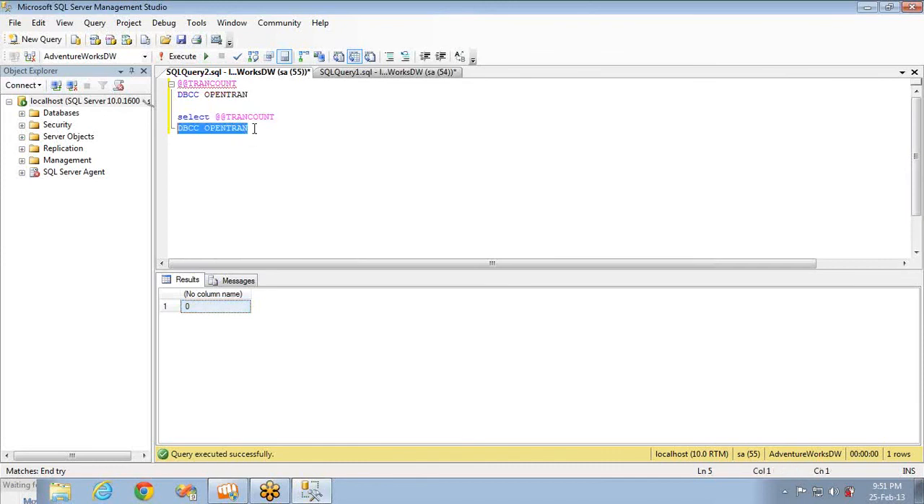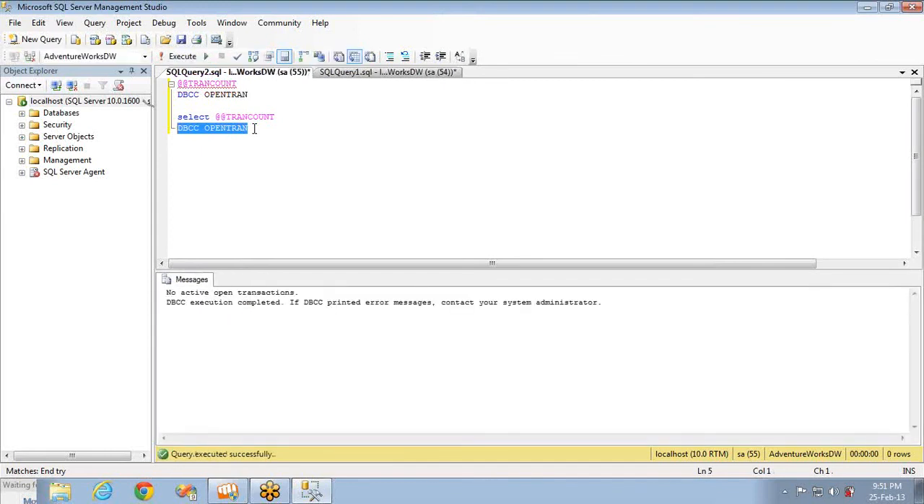And let's see the second one. The first one, @@TRANCOUNT, has given you an integer value, either 0, 1, 2, 3, 4, and so on, of transactions present in the server connection. And the second one, DBCC OPENTRAN, will give you the textual information, what transaction is active and so on. If you see no active open transactions, that means there are no open active transactions and everything is closed.